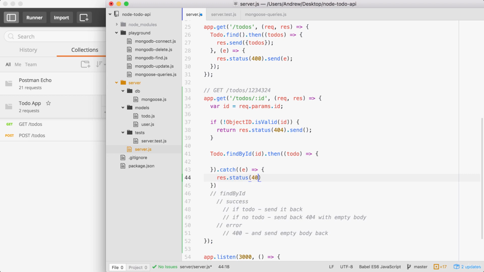Response.status, setting it equal to a 400. Then we're going to go ahead and call send, leaving out the error object intentionally. With this in place, the only thing left to do is fill out the success handler. Now, the first thing we need to do is make sure that a to-do is actually found.